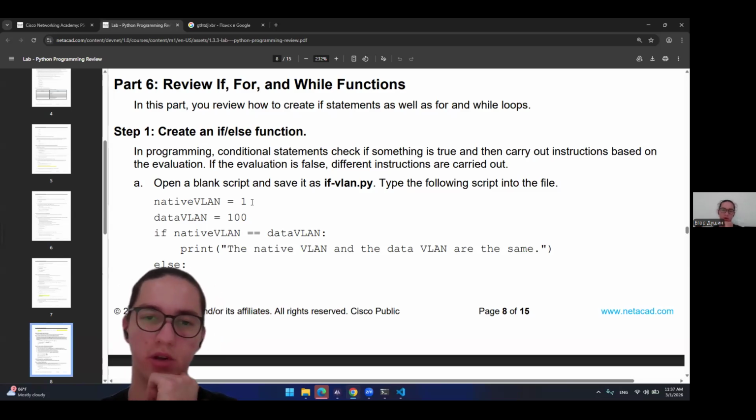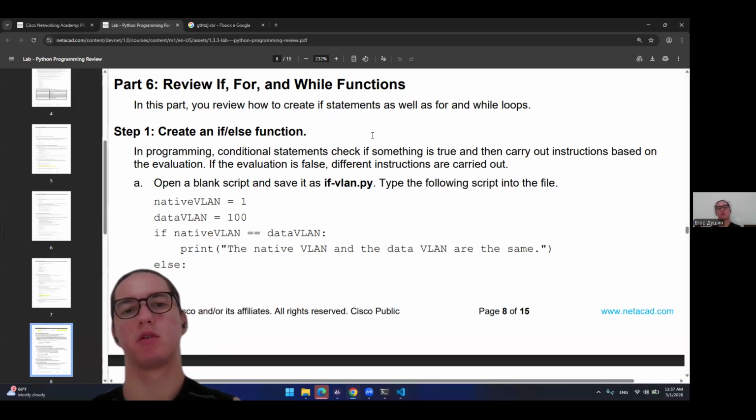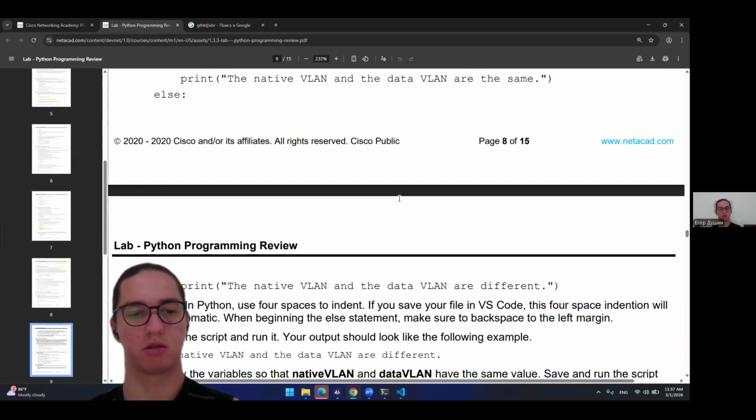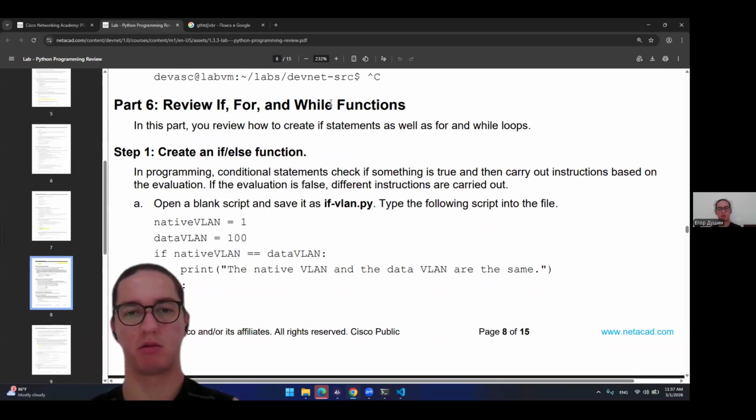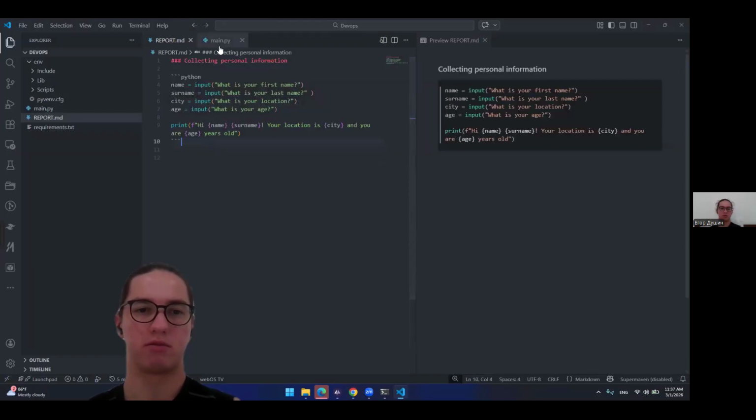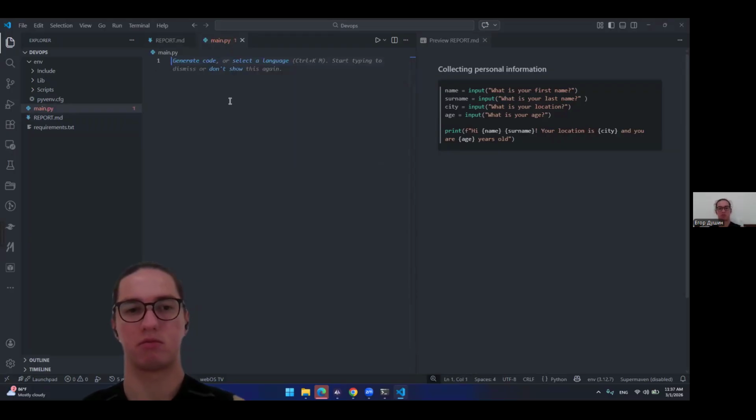Review if, for and while functions. I already have shown the for loop and functions. While functions. While and function, I guess. Yeah, if it's just if, I don't know, it's like condition logic.